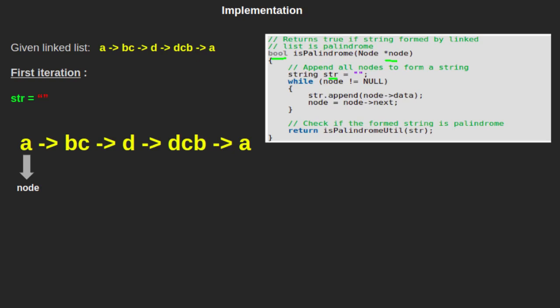In the first iteration, A will be appended to string str, so str becomes A. In the second iteration, node will point to BC, so we will append this node data to string str. After appending, str becomes ABC. In the third iteration, node will point to D, so we will append this node data to string str. After appending, str becomes ABCD.